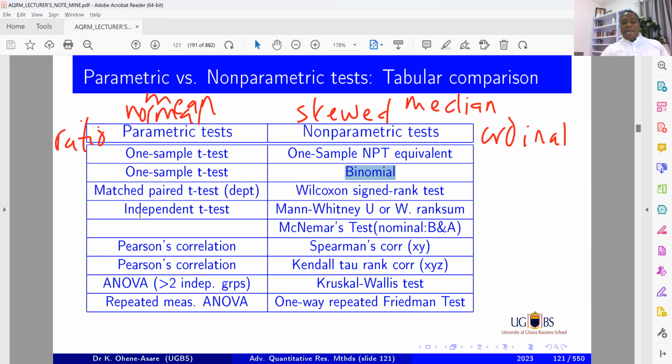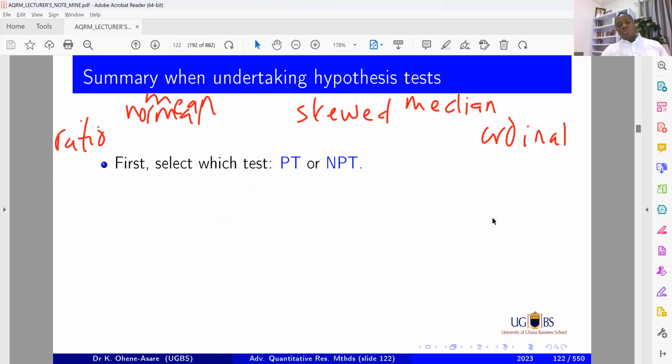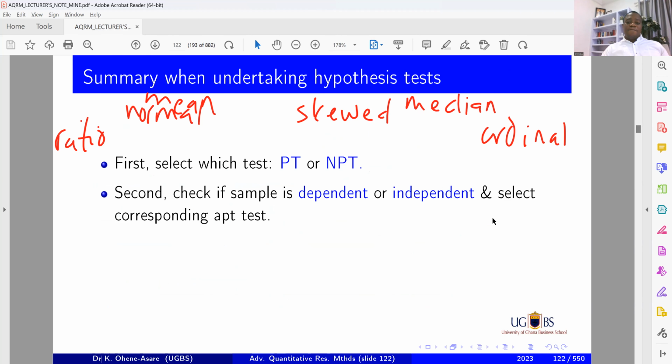In that case, if the data is normally distributed, you will use an independent t-test. If the data is skewed or non-normally distributed, you use a Mann-Whitney U-test or a Wilcoxon rank sum test. We're going to do these ones.